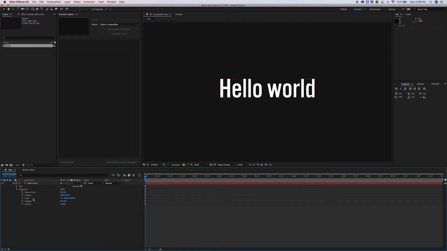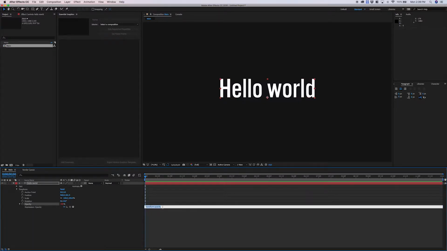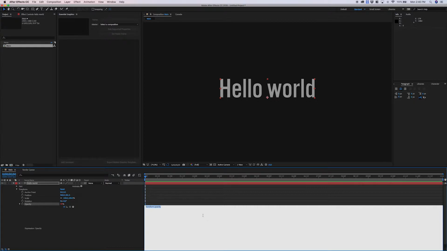So, how do you make your very first expression? Well, you hold down the Alt or Option key, depending on if you're using Mac or Windows, and you click the little stopwatch next to whatever property you want to add an expression to. Since we're going to be changing opacity, I'm going to hold Alt or Option and click the stopwatch. There we go, we've got our very first expression. Let's go ahead and set our opacity to 50%.